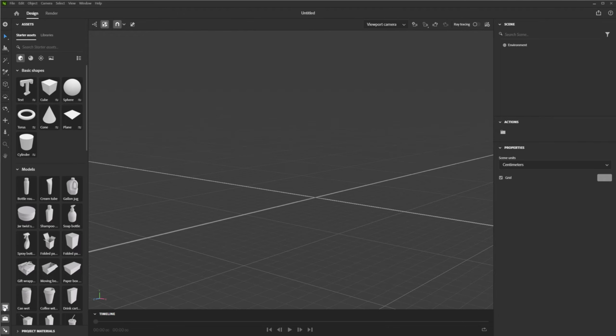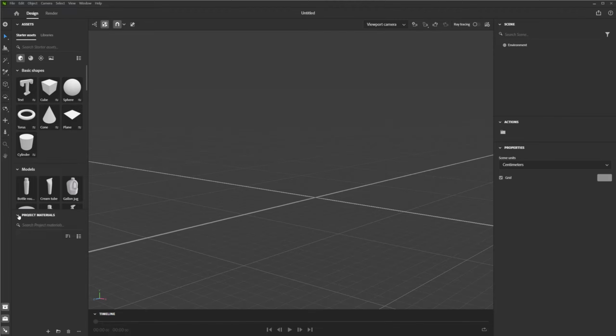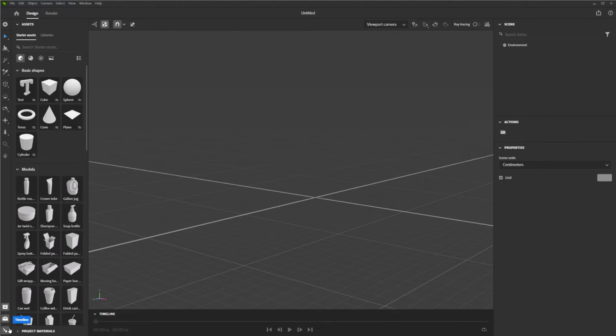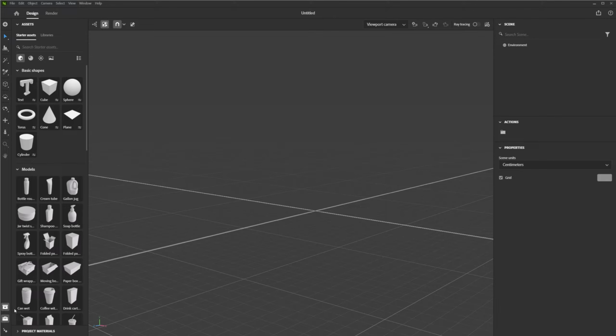At the bottom here, you have what's called bins, which is very similar to Premiere Pro. We also have different materials that are currently in the project. Right now we have none. And then an animation timeline if you wish to do some animation.